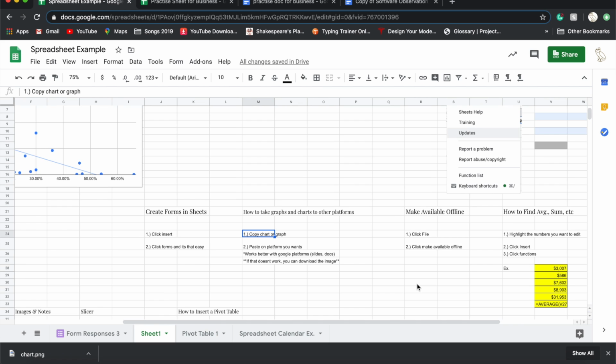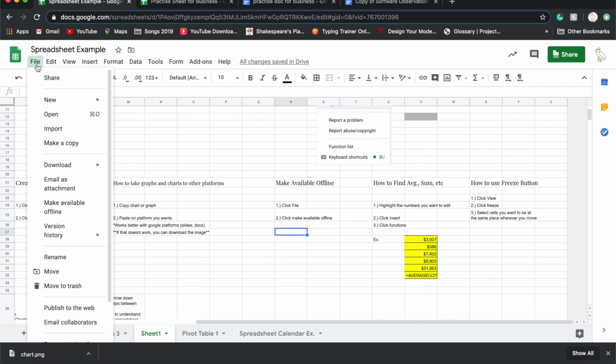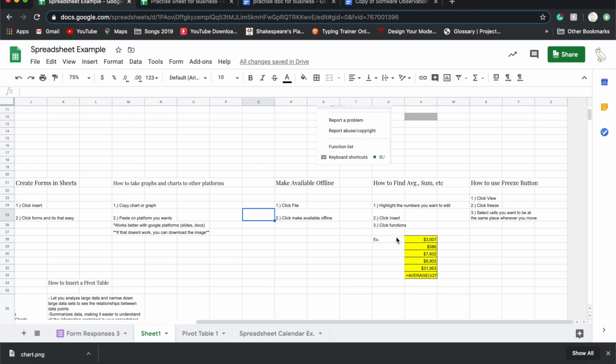Then after, let's say you want to work offline because you don't have any internet connection, then you click File, and then you click Make Available Offline, and it would do so.